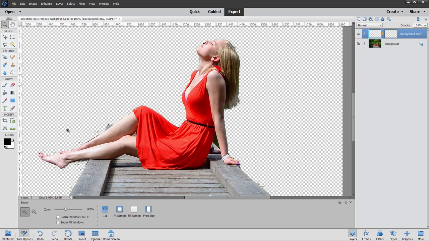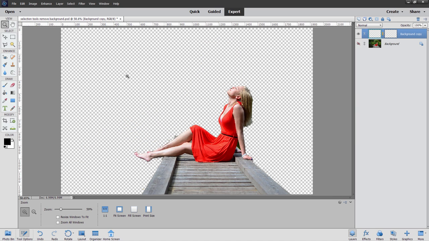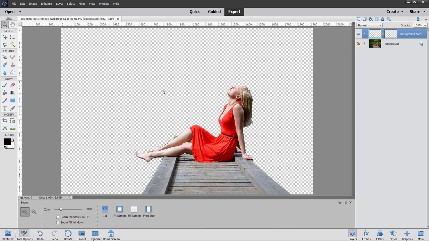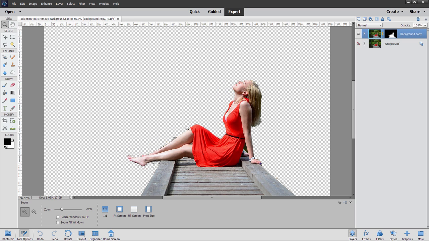Okay, let's zoom back out to fit screen. And we'll also save at this point. Control S to save. A good idea to save frequently as you go. And there we are. Let's now zoom in and take care of any edge issues.